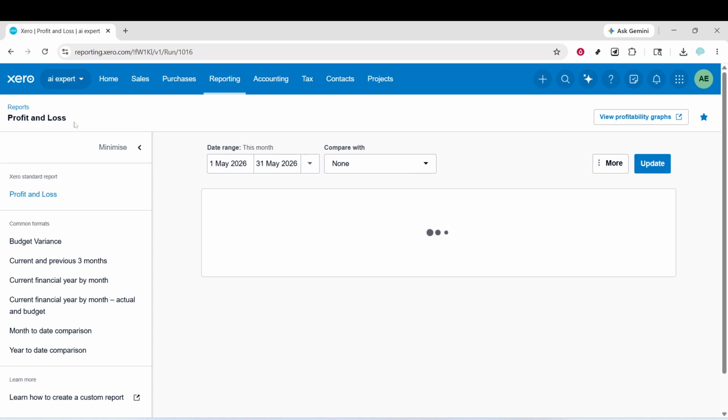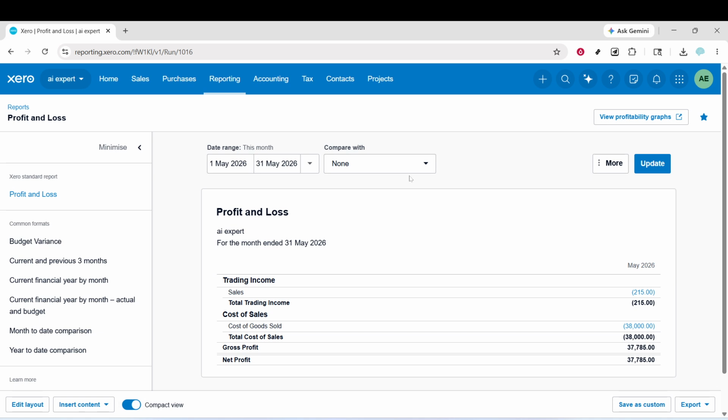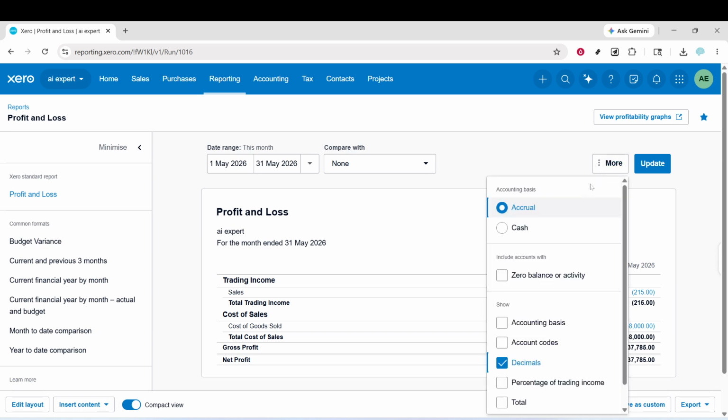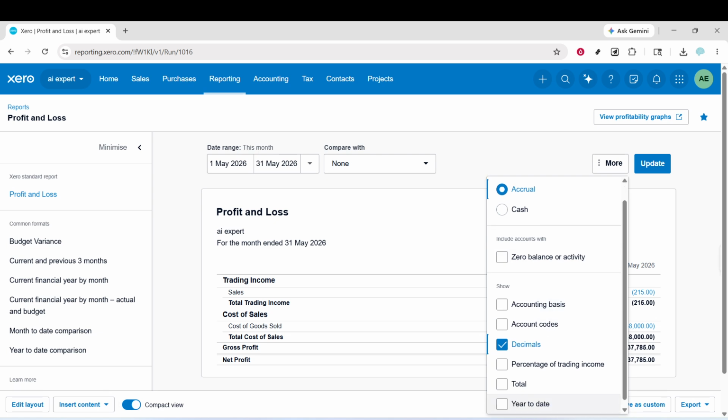Inside the Profit and Loss report, look toward the top area and click More. This opens additional options specific to how the report is calculated and displayed. Now review the accounting basis settings you see there. This is the control that determines whether the report runs on an accrual basis or a cash basis. It's important because the basis you choose changes the timing of when revenue and expenses appear on the report.